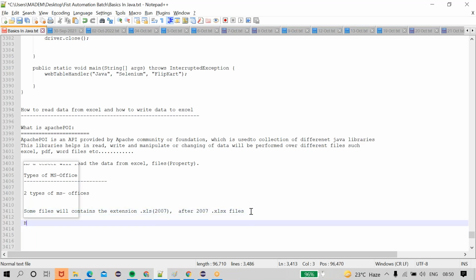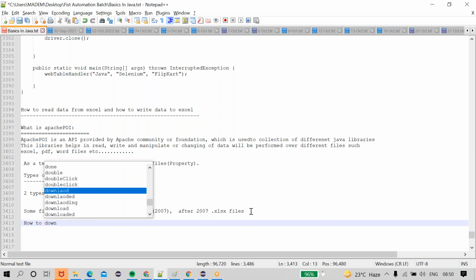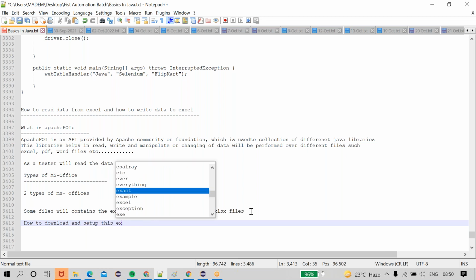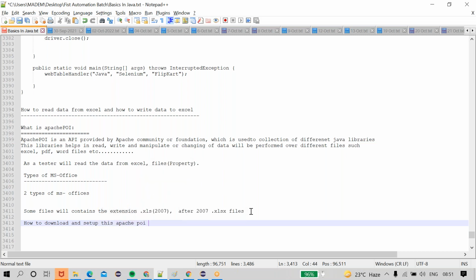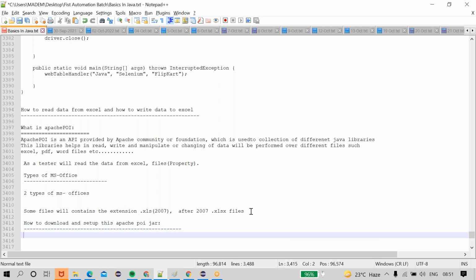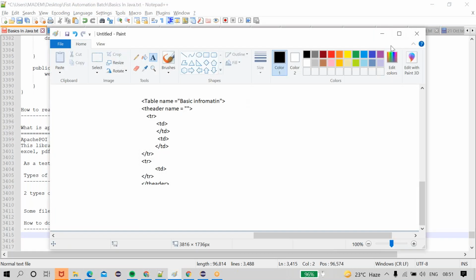Now I will help you how to download and set up this Excel Apache POI jars. Very important, guys. How to download and set up this Apache POI jars. See, in the Apache POI, I give some diagrammatic format so that you can understand what I am saying.